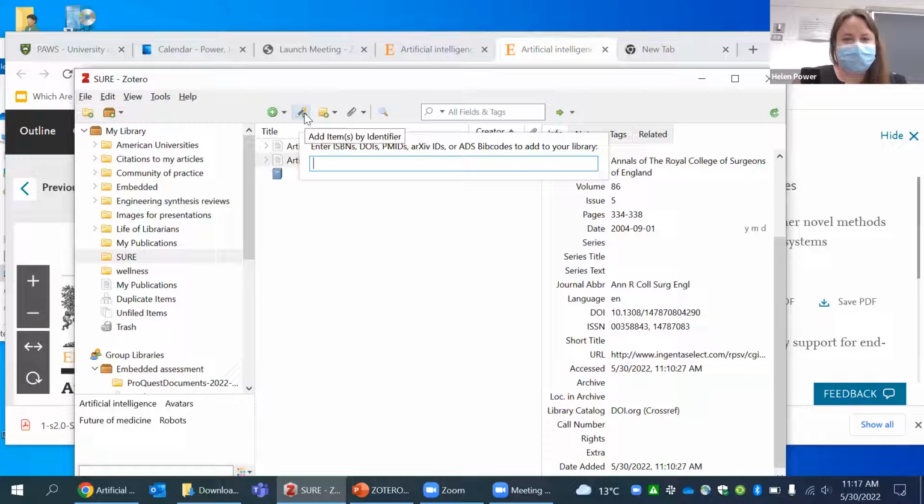There's also this little magic wand button here, and you can add items by identifier. So let's say your prof or someone gave you a list of references and they have DOIs. I don't know if you're familiar with the word DOI, but basically it's a digital object identifier, a unique number that's associated with a journal article. So if you search for that DOI, you will find that specific journal article. It's the same for ISBNs, which are for books. And then there are a couple other numbers here, like PMIDs, which is for PubMed, a specific database. So if you have a very specific number, you can easily copy and paste and add it in here.